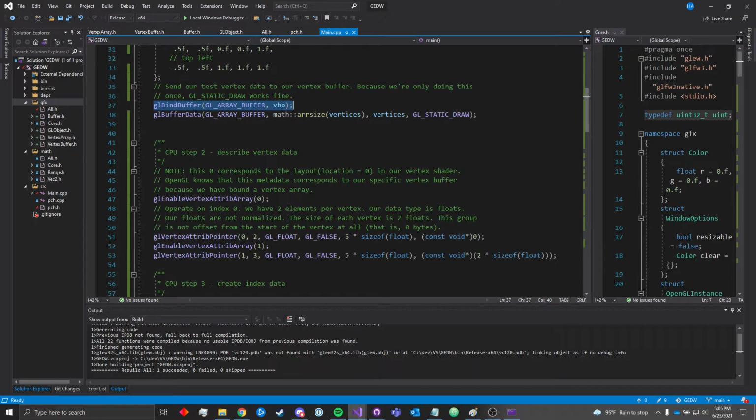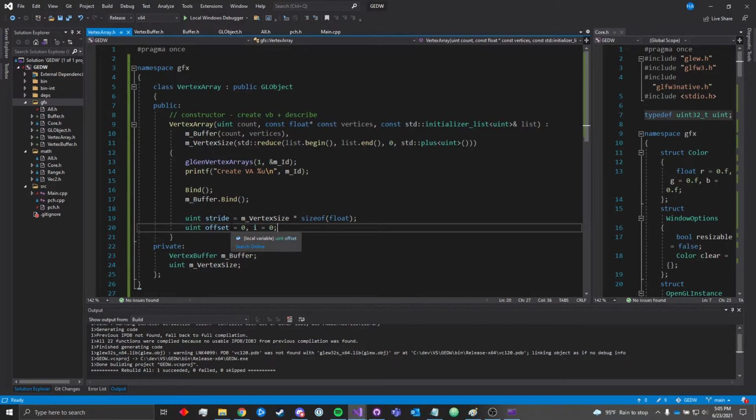If we look at our main, that is this last parameter here, which annoyingly you have to pass as a pointer. The size here should be the size of the sum of all groups coming before it. So for the first one, it's 0, but for the second one, it's 2, which is the number of elements in the first group times the size of the float. So that's what offset is. And then i is just the current group that we're on.